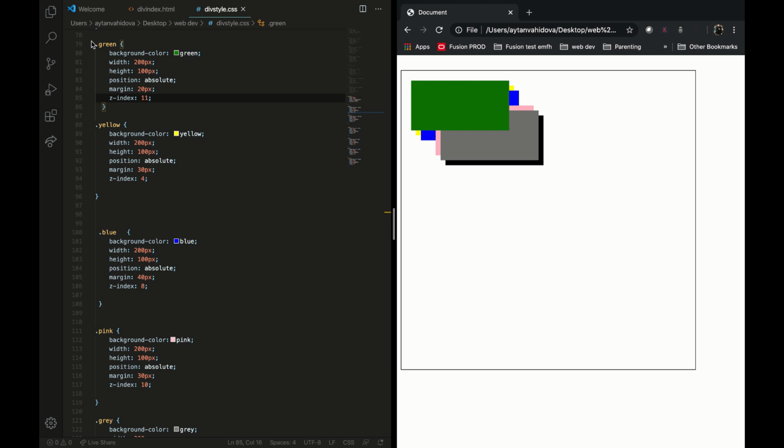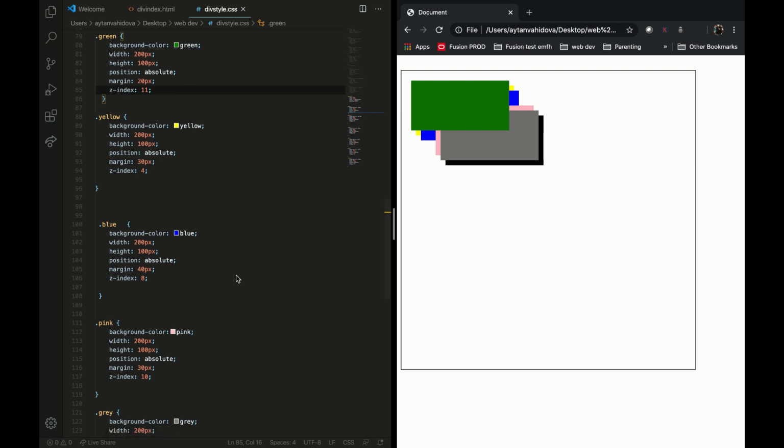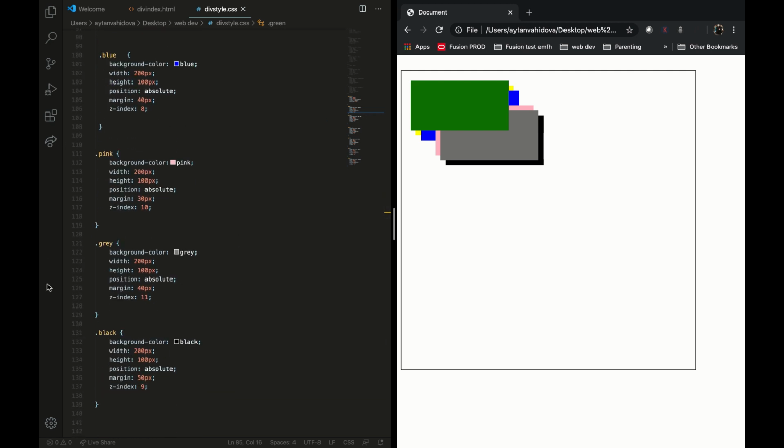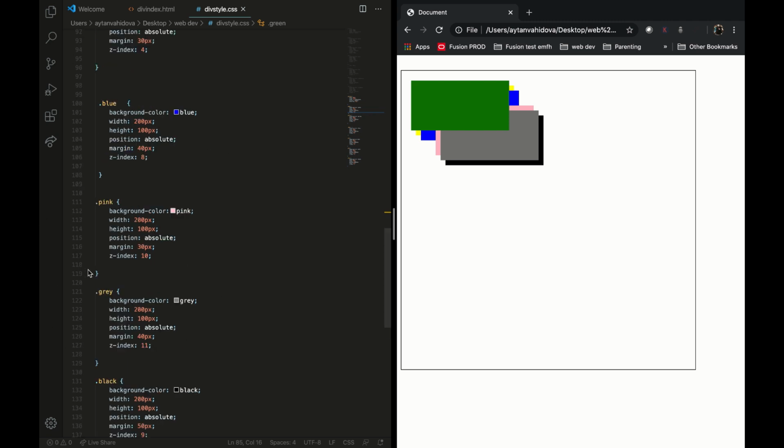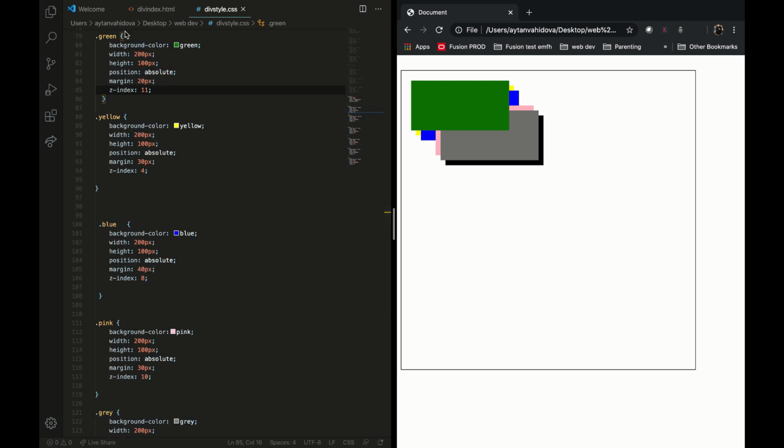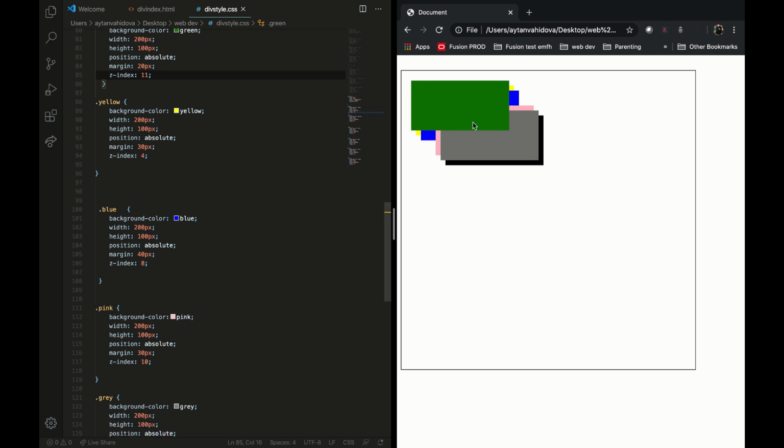This is because the main div Z indexes are compared with each other. They are in the same stacking context, but these child elements belong to other stacking contexts and they're compared within each other, not with other divs. So here in green, we have Z index 11, but blue has Z index 8. That's why blue and its child elements should be under the green element.